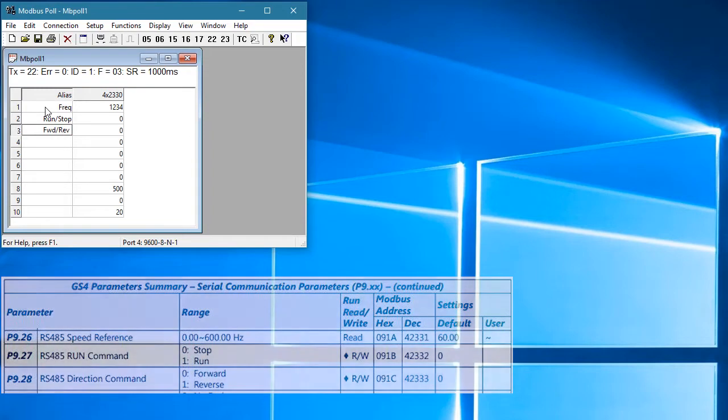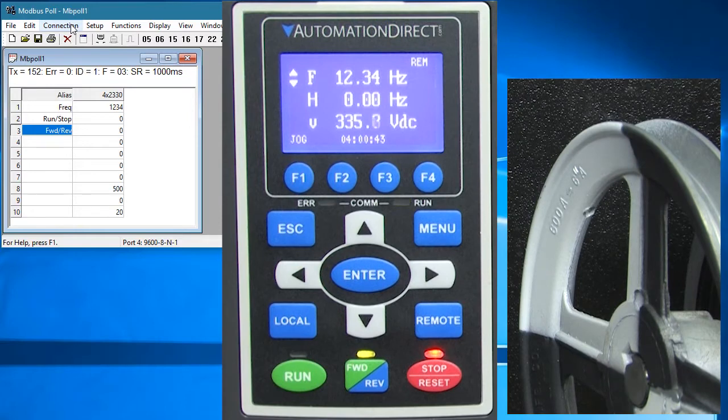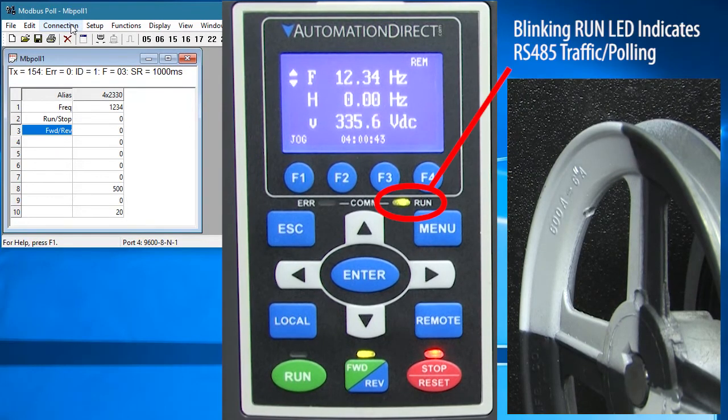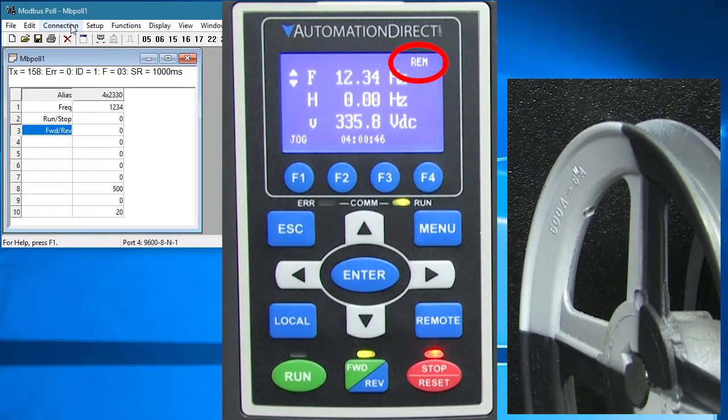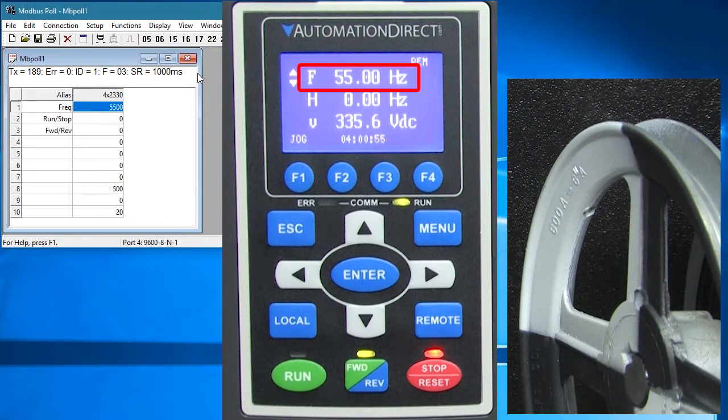I'm still connected to the drive from the previous video, but if you aren't, then go ahead and do that now by going here. We see the packet count increasing at the 1 second rate we specified, and the frequency value here matches the frequency value on the display, so we know we're connected to the drive. Perfect. If you're not seeing that, then make sure the drive is set to accept remote commands by pressing the remote button. Double-click on the frequency and change it. We only want to write to this single frequency register, so hit send. Sure enough, the frequency is updated on the main display.